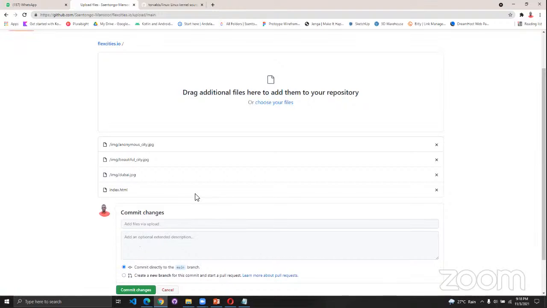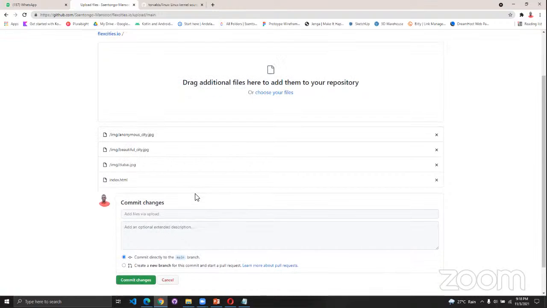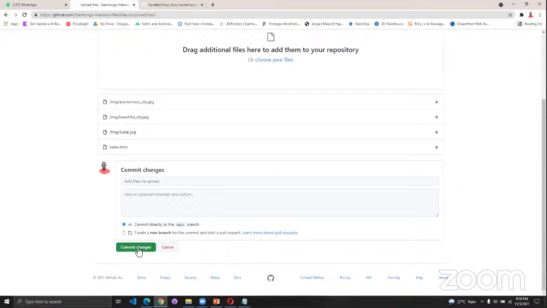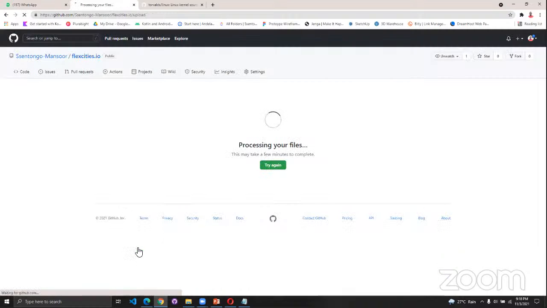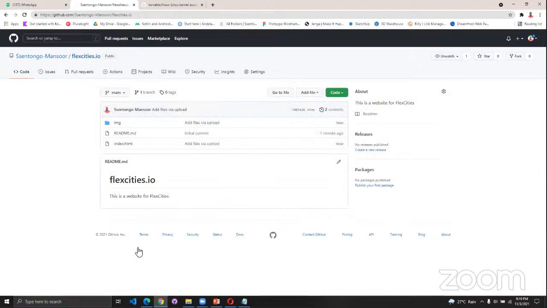Once they are done, we shall learn more technical terms, but we need to save. This commit is kind of like saving. Whatever I'm done is okay, I'm saving. So click on commit changes. So now our files have been uploaded.